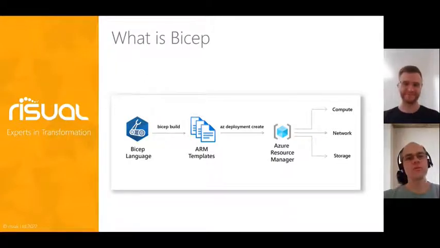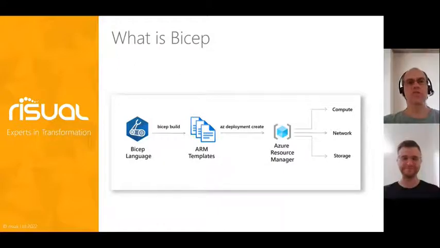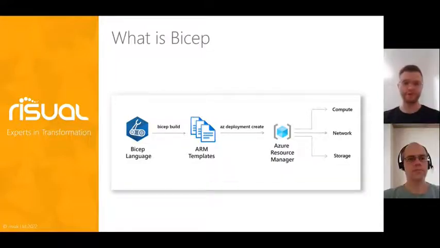Right. So even though you're using Bicep to write your code, behind the scenes everything gets converted to an ARM template. Yeah, that's right. As soon as you deploy it, Azure converts it to an ARM template, and then the Azure Resource Manager converts it and creates the resources which are in the code.